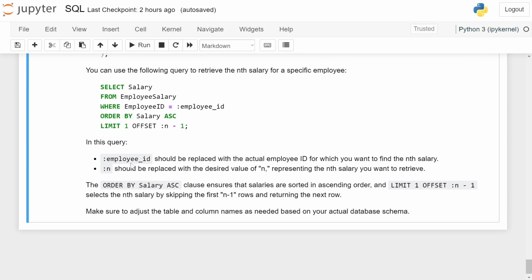In this query, :employee_id should be replaced by the actual employee ID for which you want to find the nth salary. :n should be replaced with the desired value of n, representing the nth salary you want to retrieve. The ORDER BY salary ASC clause ensures that salaries are sorted in ascending order, and LIMIT 1 OFFSET :n-1 selects the nth salary by skipping n-1 rows and returning the next row.